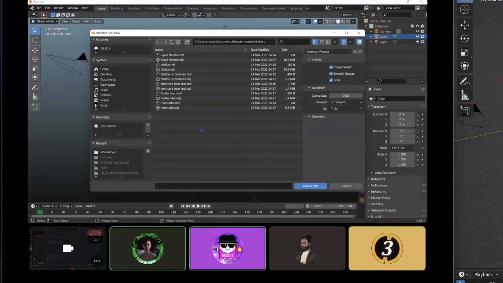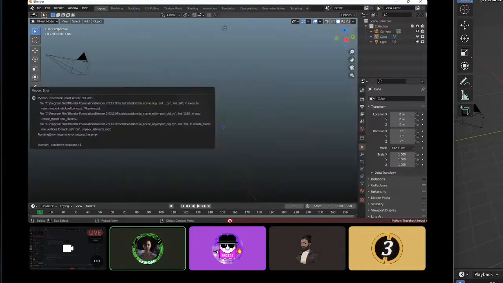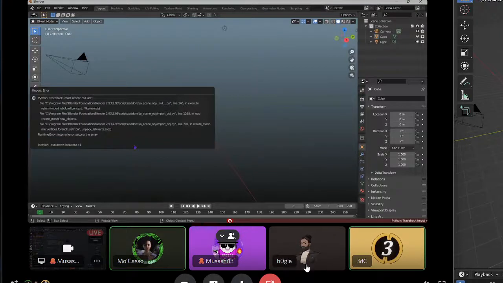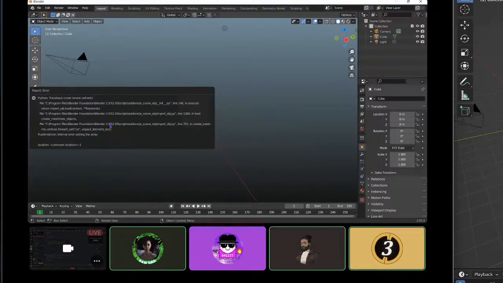Oh, it wasn't showing them before. Huh. Interesting. Okay, Python traceback. You've moved your folder. You've moved your folder, and so what you got to do is download the latest version of Blender, and it'll fix it all.